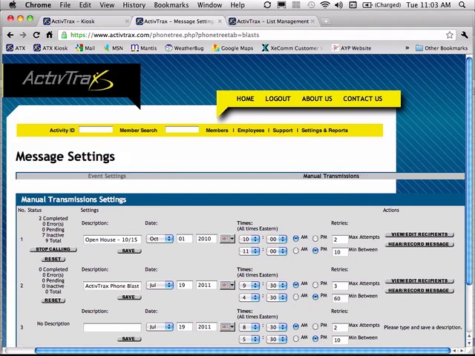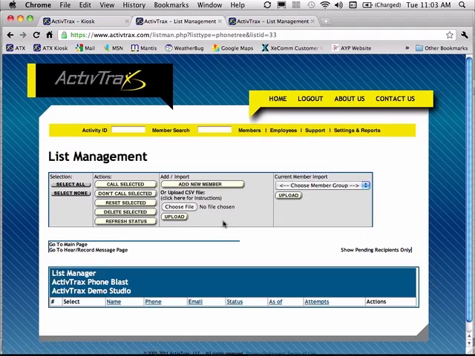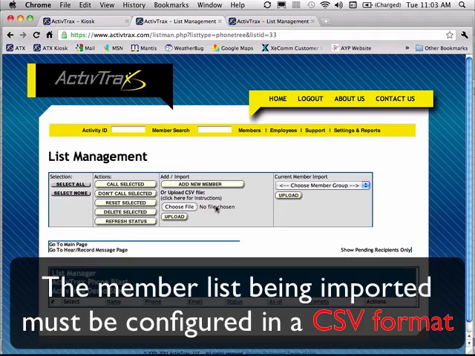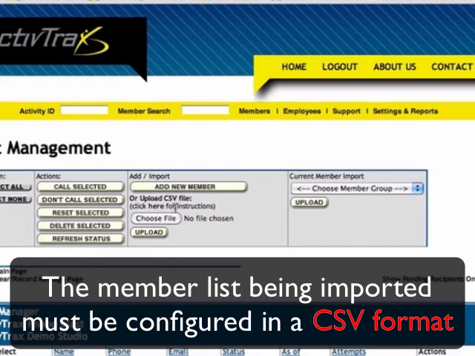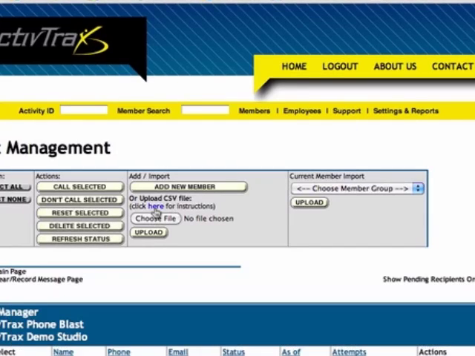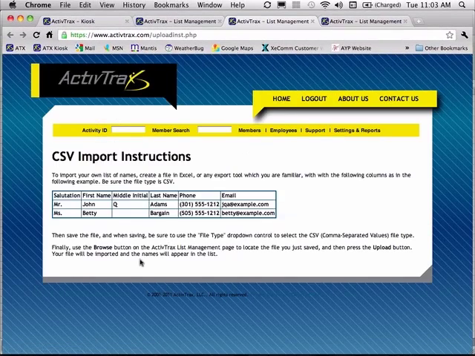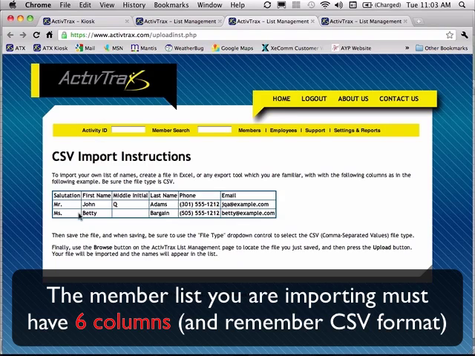To import your member list, click the View Edit Recipients button, and this is going to take you to your list management page. Now your member list needs to be configured in a specific manner. So to see an example, click here for instructions. Just mouse over the Here. It'll light up blue. Click it, and it's going to take you to the instructions. The list must have 6 columns: a salutation, first name, middle initial, last name, phone number, and email address, and must be saved in a CSV format.